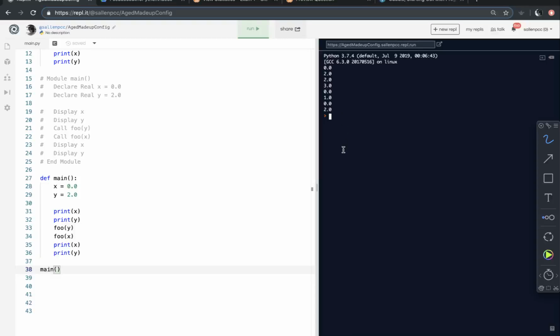Now on the exam, I think it asks you to just put your output in the box separated by spaces. So you would just type in 0.0 space 2.0 space 2.0 space 3.0 space 0.0 space 1.0 space 0.0 space and 2.0. And that would be the answer that you would type into the answer box.